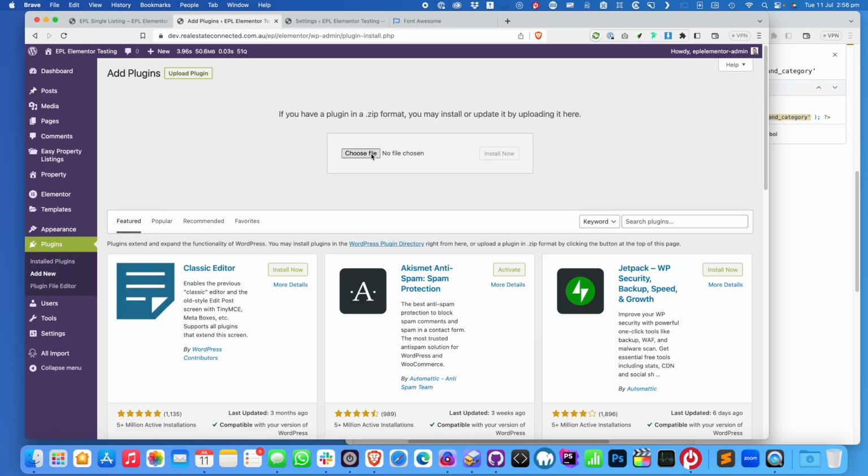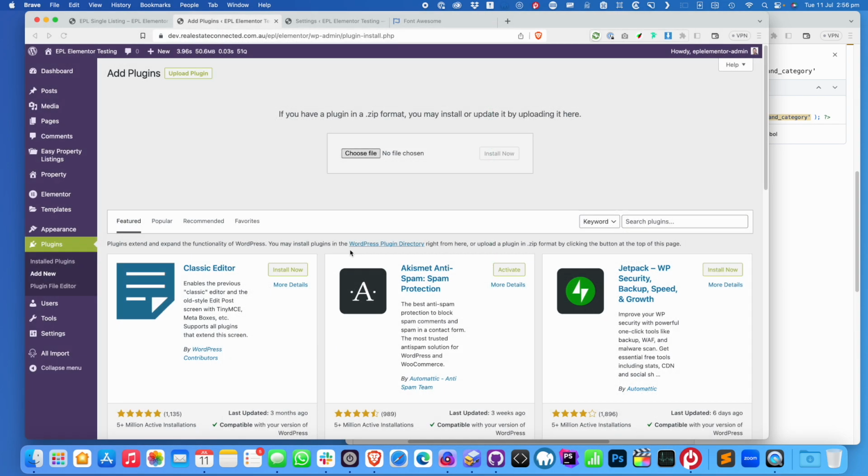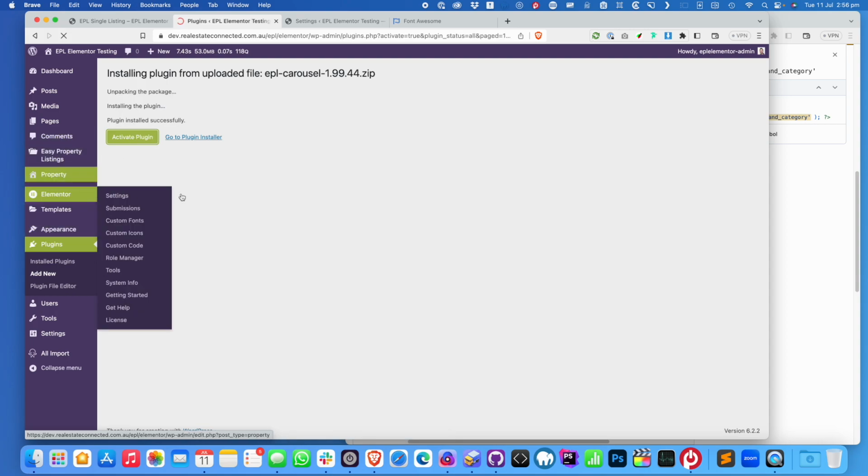upload a plugin, and there's all our plugins there. So I'm just going to quickly install carousels, activate it, and set a couple of settings. We're going to have a nice carousel rendering on the listings. I'm just going to press activate, and that'll bring you a carousel option and another menu there.